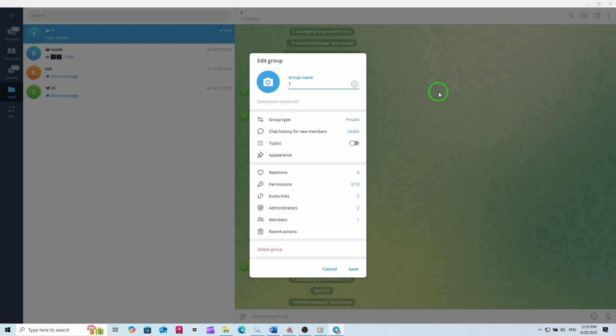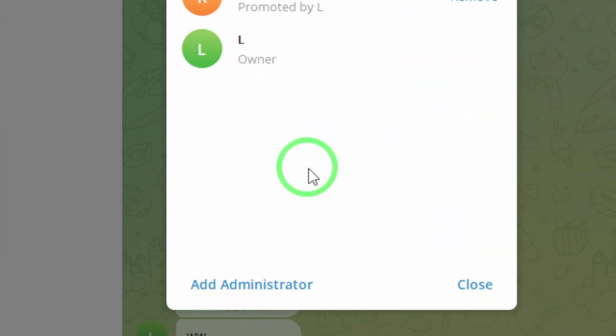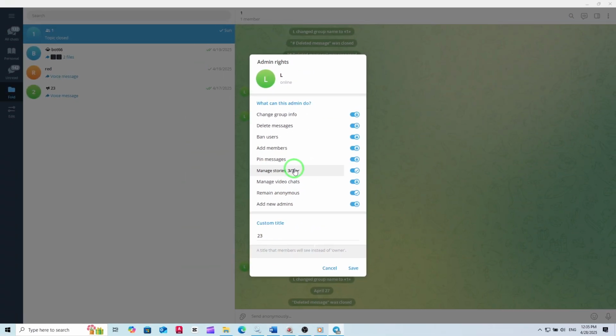Next, navigate to the Administrators section. Here, you'll see a list of everyone who helps manage the group, including yourself as the owner. Click on your name or the owner label to open your specific permissions.